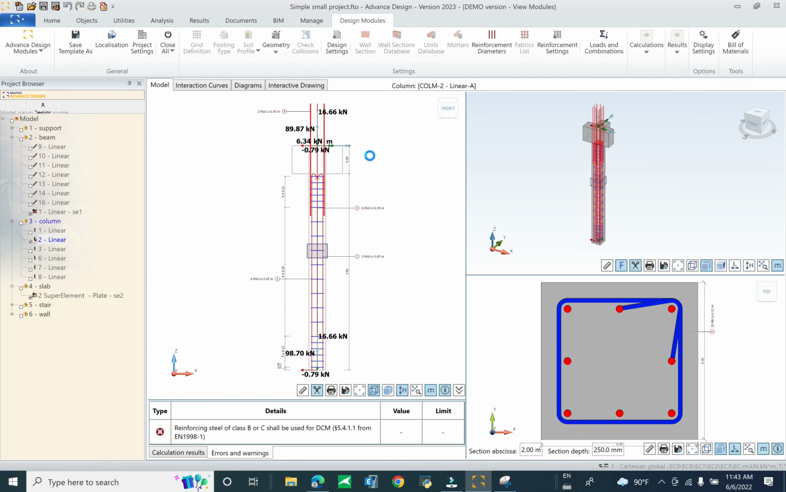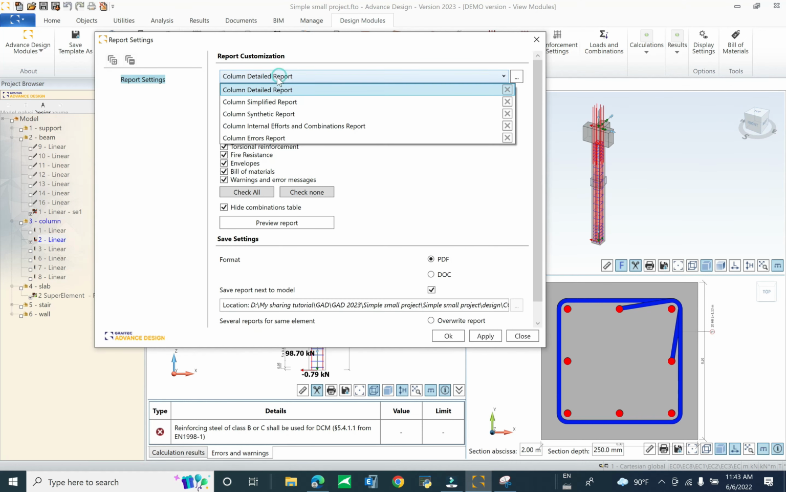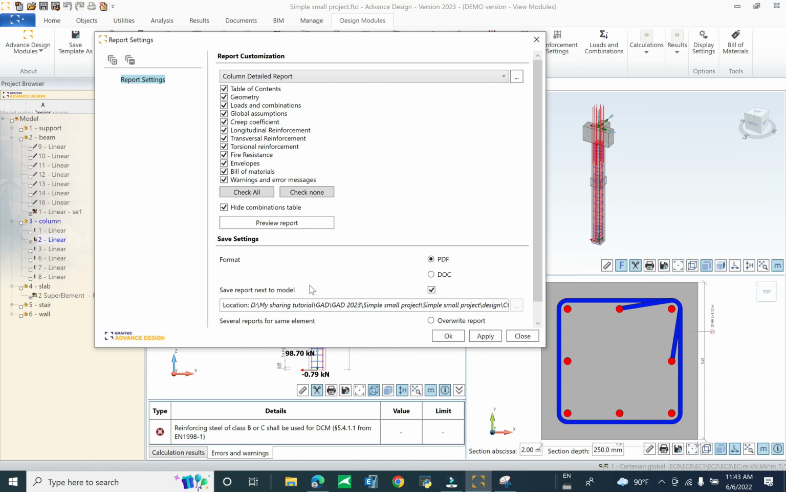Next, you can select the report type. I want to select column detail, and you can check it all. You can check none or check it all. You can preview the report in a PDF file, or you can view it as a doc report. A Word file is a type of Word file.